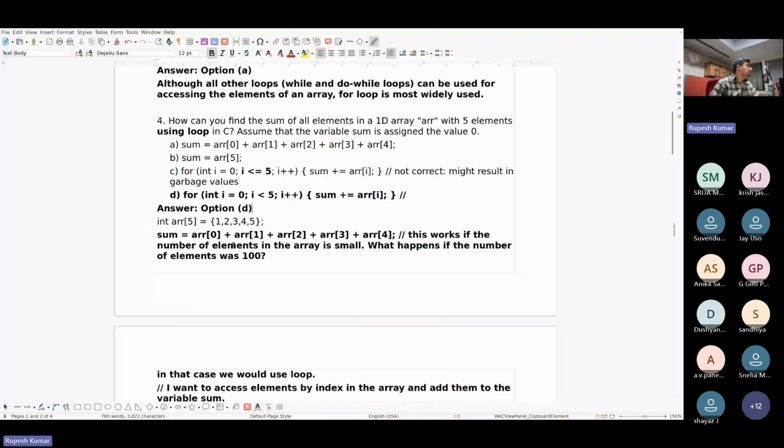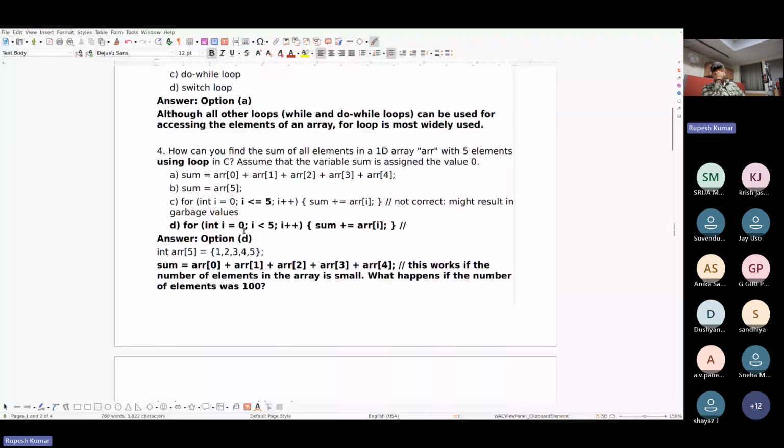Anyone, do you have any doubts in this program, with this problem? So option A is not wrong. It will also give the same result. But the question says you have to use a loop. So Vendu, option A is also correct, but the question asks you to choose an option that uses a loop. Anyone else? If you have any doubts, please type in the chat box.